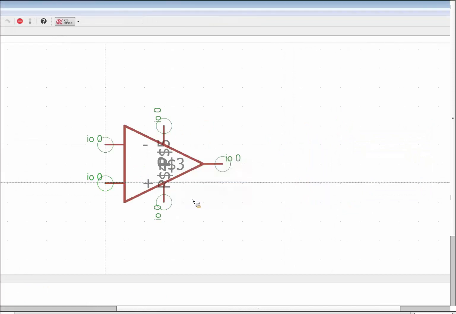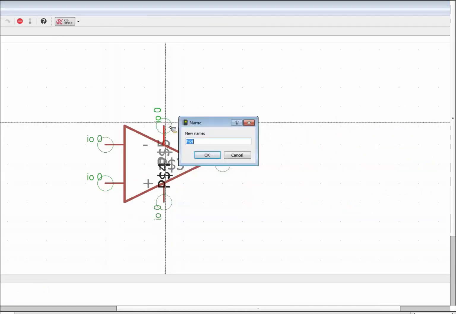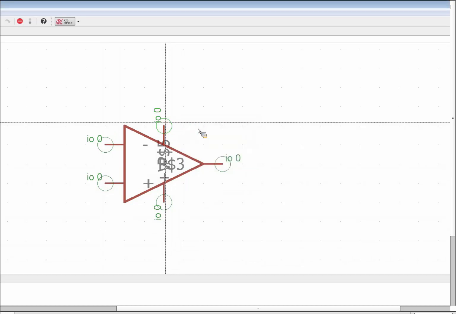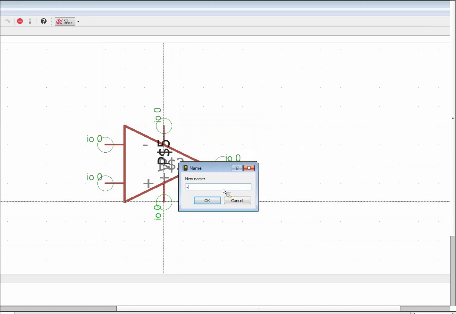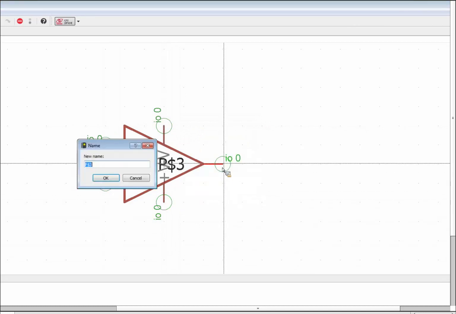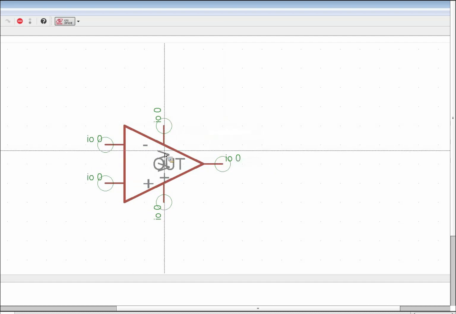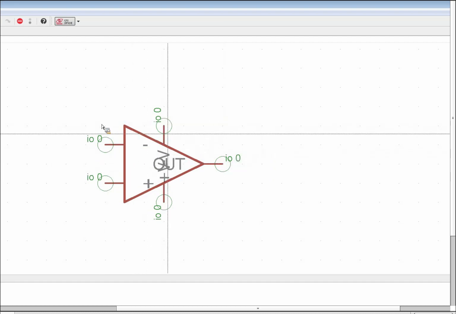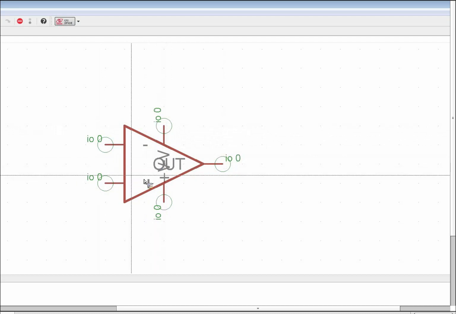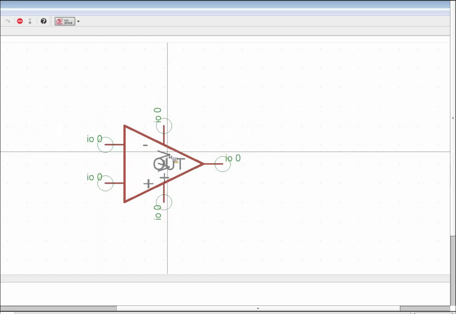Non-inverting. Okay. We'll name this plus V. And we'll name this one minus V. And this will be out. Okay. So right now this is looking pretty bad, right? Just very messy, very unclean. Let's go ahead and start to clean some of this up.